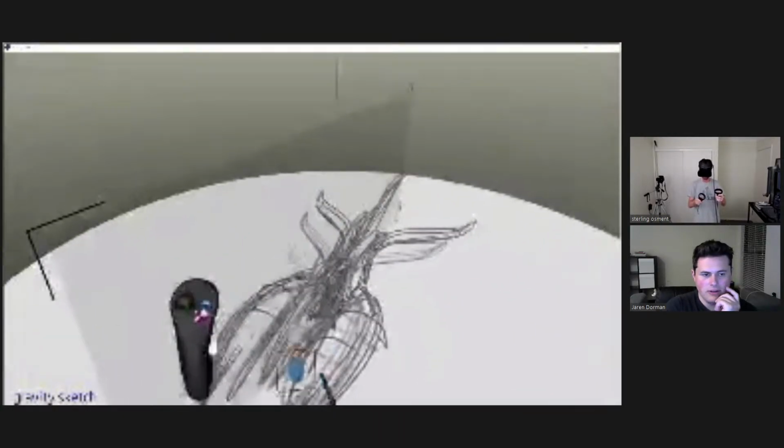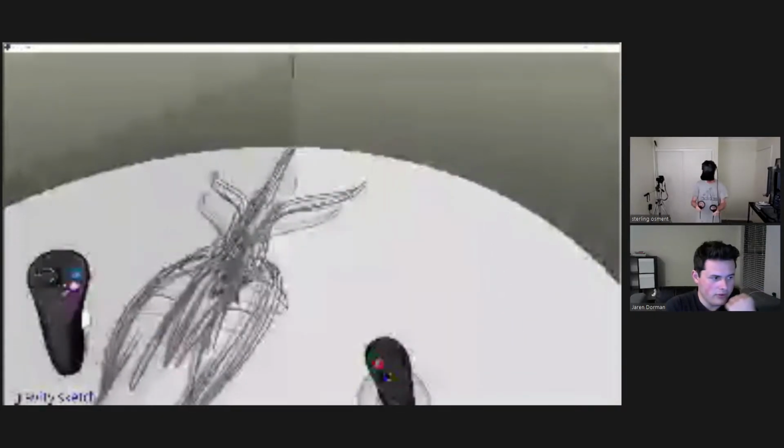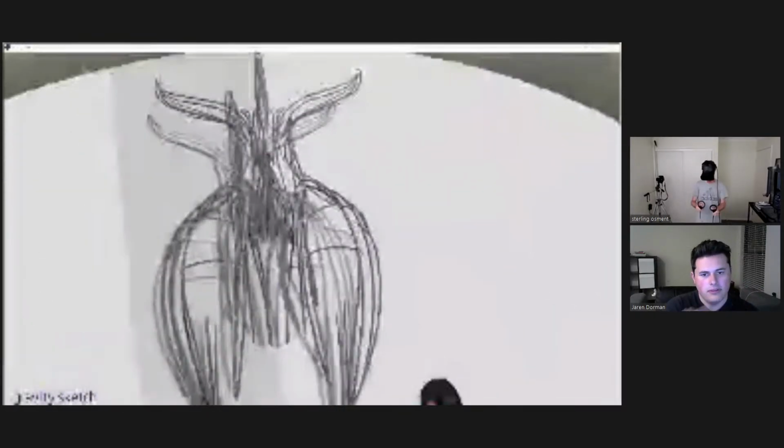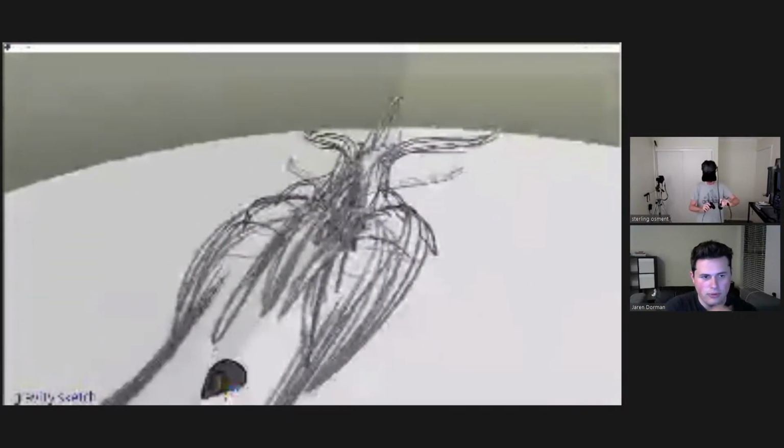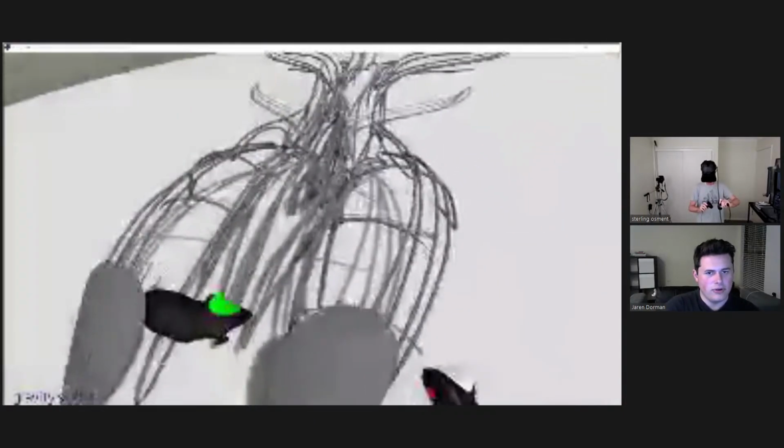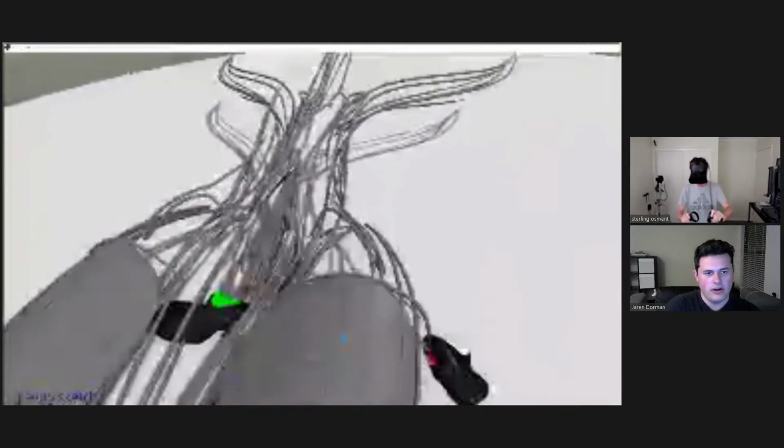Basically, like with any tool, it's almost like walking into a new room or new space. You have to learn where the couch is and see where everything's located.